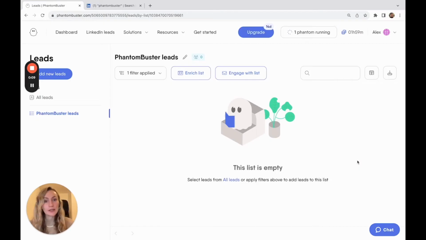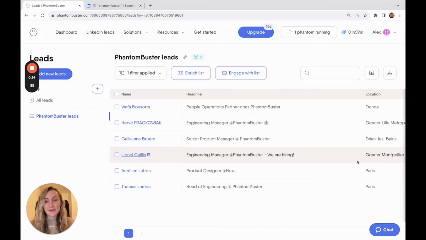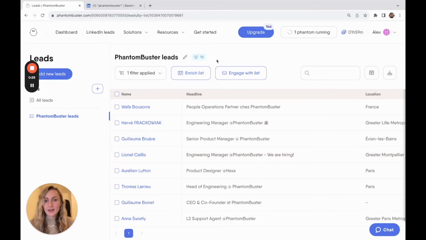And something that you need to remember is that our Phantoms run from the cloud, which means that even if you close your browser, you turn off your computer, they will still be running in the background. And in just a few seconds, you should see the leads start to come through in your lead list that you've created, as you can see now. And if you watch the counter, those leads are going to keep rolling in as the Phantom is running and extracting those results from your search.